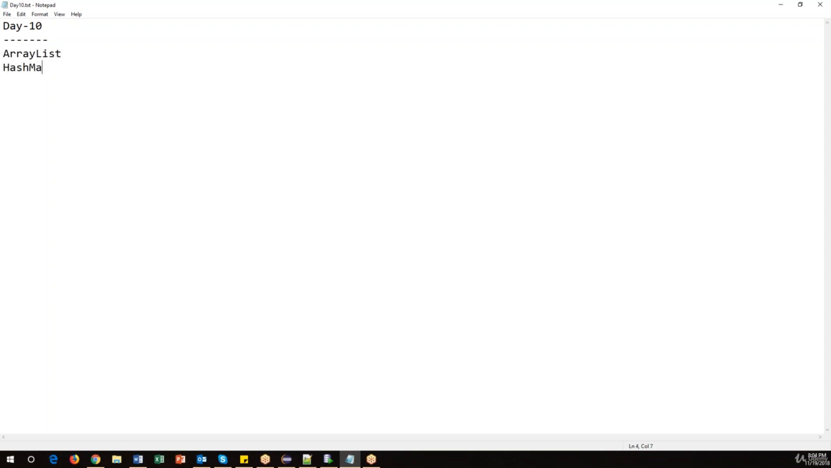These are all called collections in Java. In the beginning days I told you there are two kinds of data types in Java: one is primitive and the other is derived data types. What is the difference between these two? Integer is a primitive data type, double is a primitive data type, boolean is another, and char is another primitive data type.